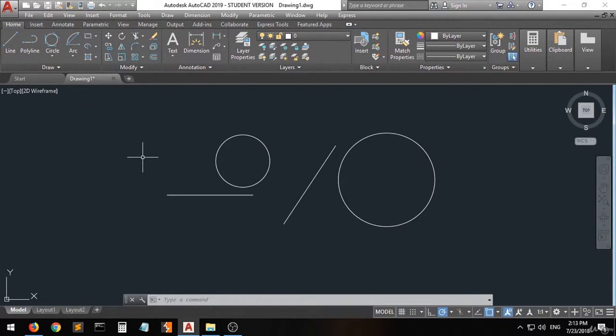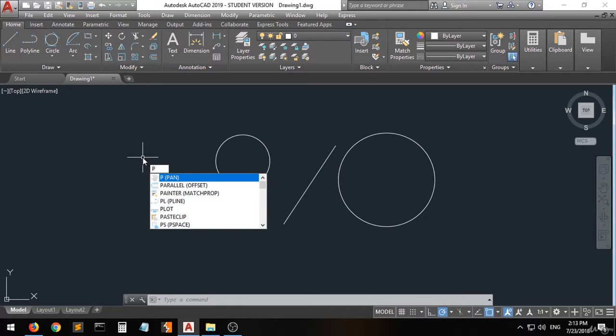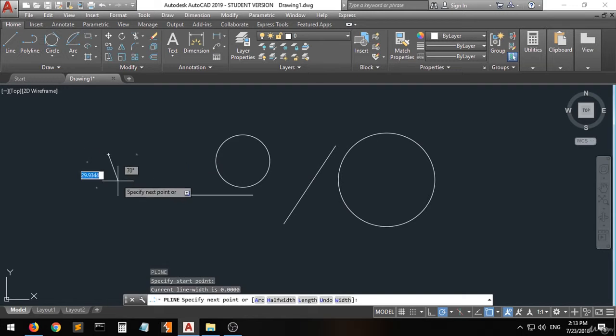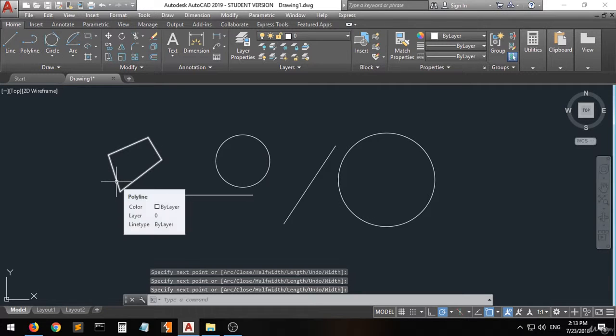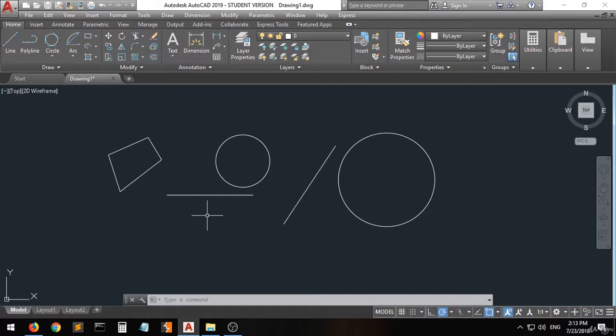What if you want to create a polyline? So you can press P, L. This is the PL, which refers to polyline. Press enter and you can see that this is the polyline. Enter, see, this is the polyline. So L for line, C for circle, and then PL for the polyline.